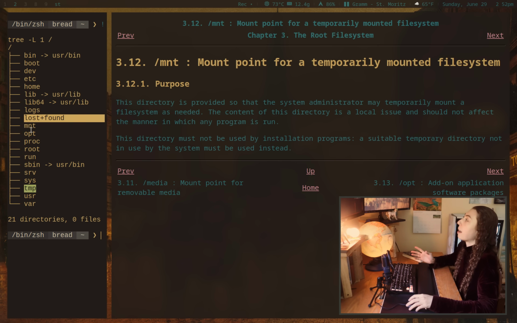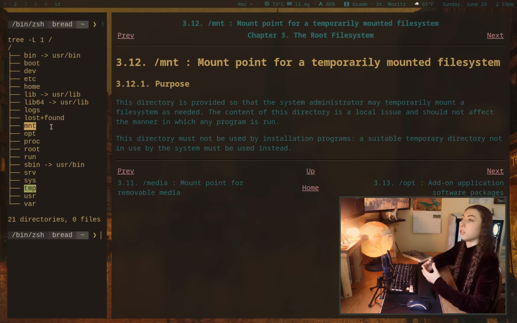All right, so then we get to /mnt, which is the traditional place for mounting a file system. So say you've got a USB drive and you plug it in. Traditionally, you would mount it to /mnt, and that is the mount point reserved for it. You can technically mount it anywhere. Like if I plug in a USB drive right now, I could mount it to my downloads folder and it would be fine. But /mnt is the traditional place for mounting.